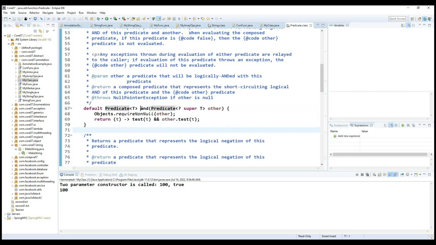It is a default method, so we can call the AND method. Here we are checking the condition, the AND operator. This is the same as whatever we did inside the AND operator, but instead of doing this, we can directly call AND.